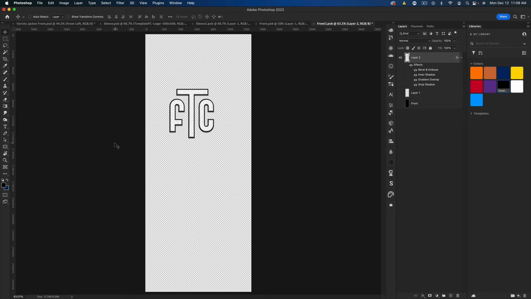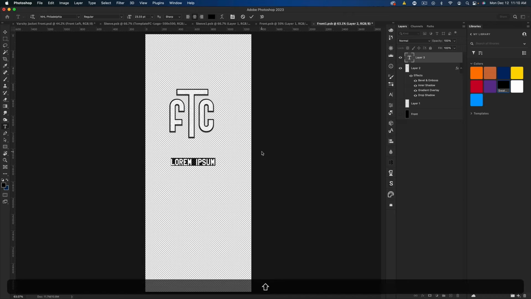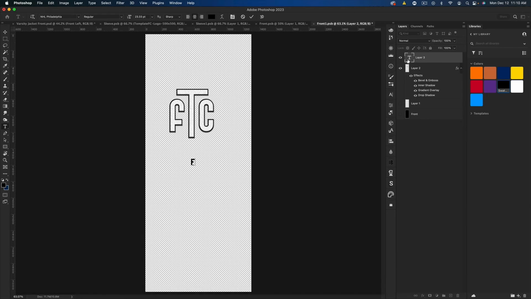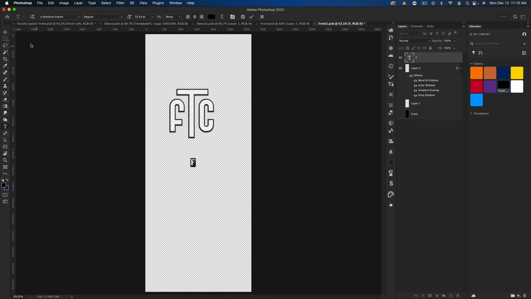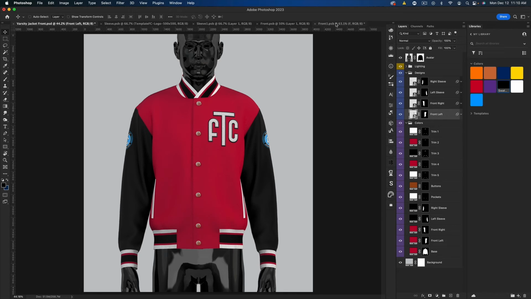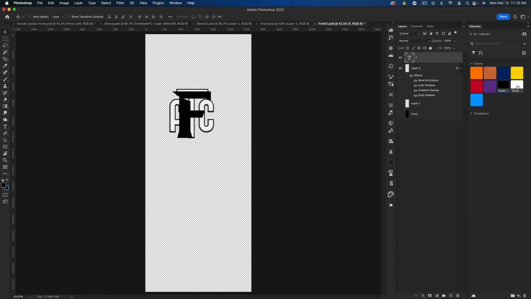So let's go ahead and create a quick logo for a fake college or high school or something. Let me do a letter. Maybe we do F, I guess. And I'm going to double click that and change the font to something a little more interesting. So this is a pretty cool one. This is the Absolute Empire font. I think that's cool. And let's take a look. I think a white logo or a black logo would look best. So let's do white.